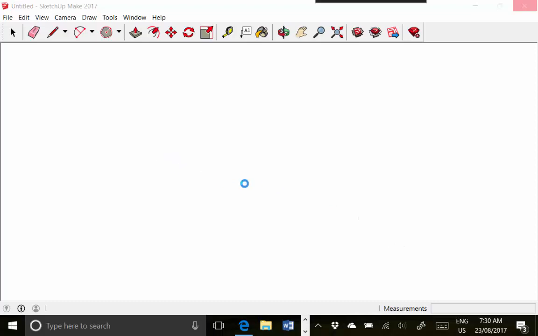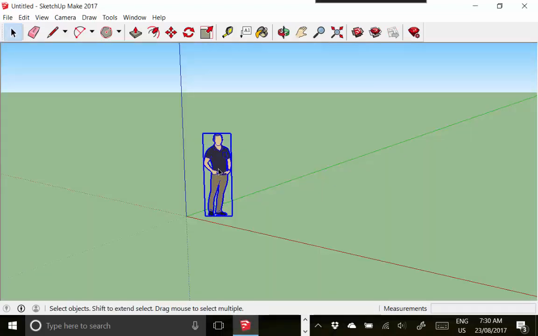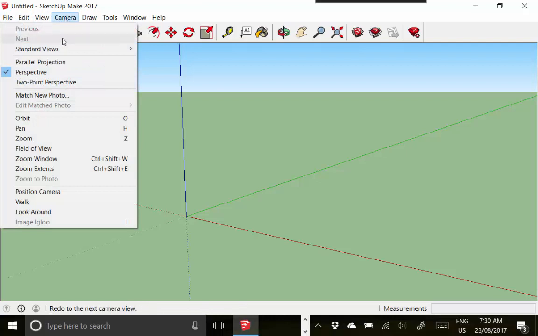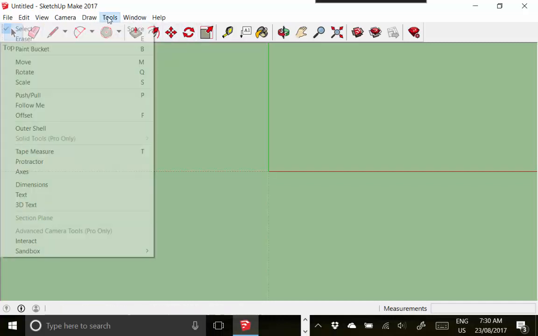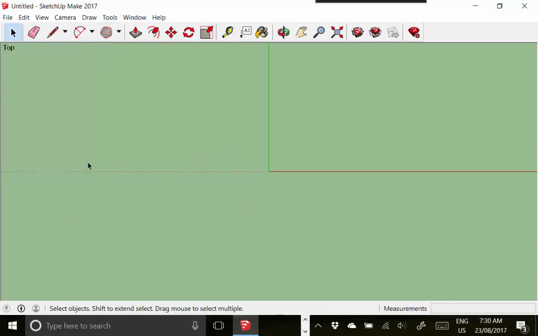Alright, so now you've got your man there, just delete him, you don't need him. What I want you to do is change the camera view. If you come to camera view over here and look from the top, that will give you a top view, which is 2-dimensional, and that's what we need. Now we've got some key things here. We've got a pencil over here to draw lines, and a tool called a protractor, which we'll be using as well.